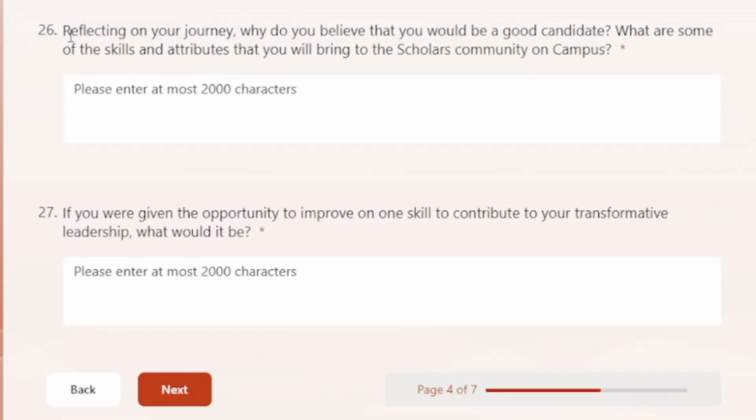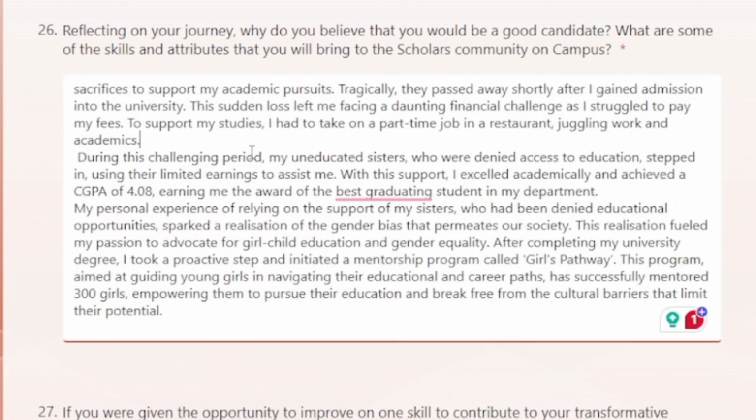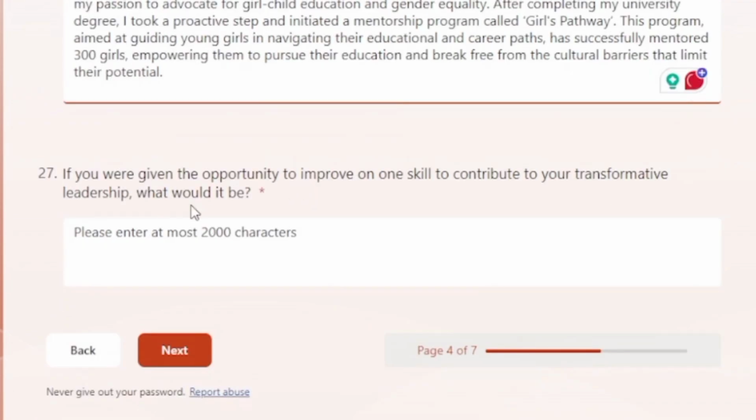And here we have two more questions to go. Here it says, reflecting on your journey, why do you believe that you would be a good candidate? What are some of the skills and attributes that you will bring to the scholars community on campus? So this is the best place to actually talk about some of the challenges you faced growing up, or some of the challenges you faced during your undergraduate, and also try to connect it and bring out those attributes you think will contribute to the scholars community. So as usual, we're just going to fill it with random words and move on.